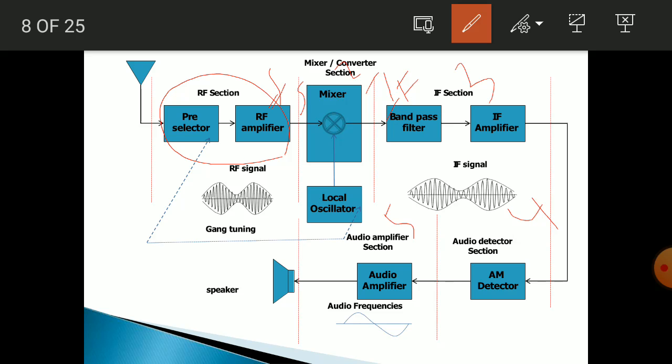So what are the advantages of using a superheterodyne receiver? It has high sensitivity, high selectivity, improved stability, high adjacent channel rejection, and no variation in bandwidth. It also has high gain, because the IF amplifiers operate at low frequency, and amplifiers at low frequency give very high gain. These are the advantages of using a superheterodyne receiver.